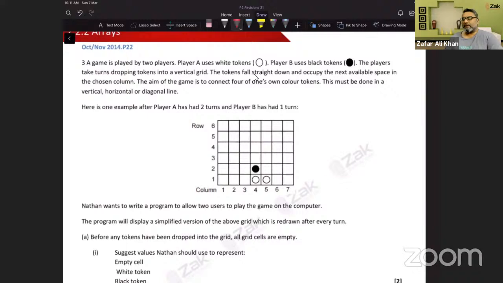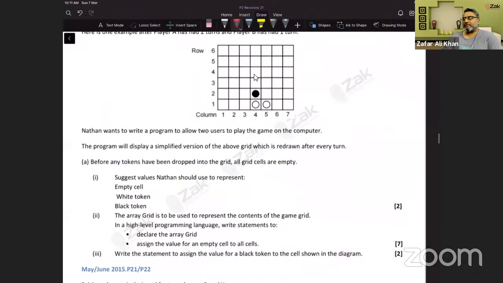Nathan wants to write a program to allow a user to play the game on the computer. Before any tokens have been dropped into the grid, all grid cells are empty. Suggest a value Nathan used to represent an empty cell. So, an empty cell might be, in this case, null. A white token, let's say W, and a black token, let's say B.